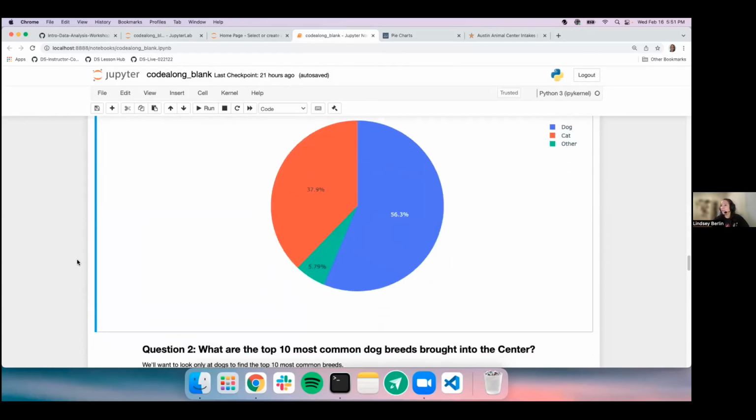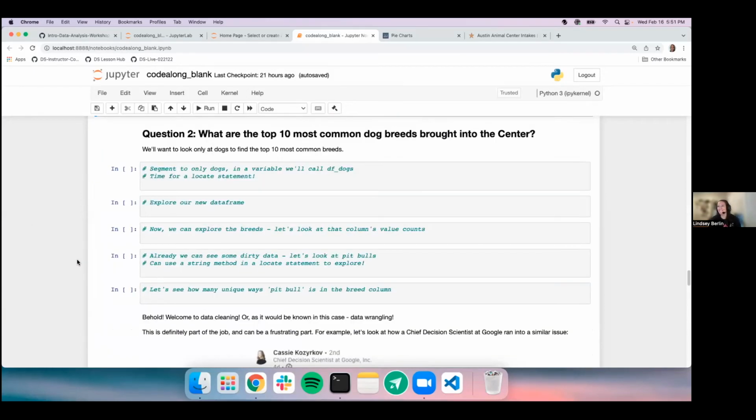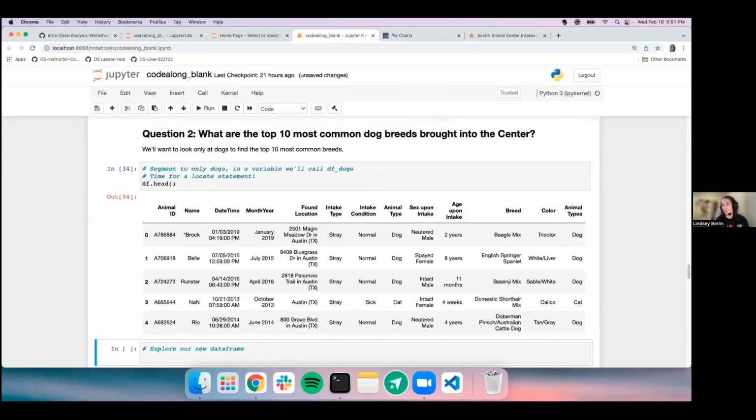With that, I'm going to move on to question 2, y'all. What are the top 10 most common dog breeds brought into the center? Now, I'm asking this question, and I'm going to warn you in advance, it's going to get messy, okay? But let's get started. So let's revisit what our data frame originally is. I'm going to move back to df.head, okay? That's the data frame in general.